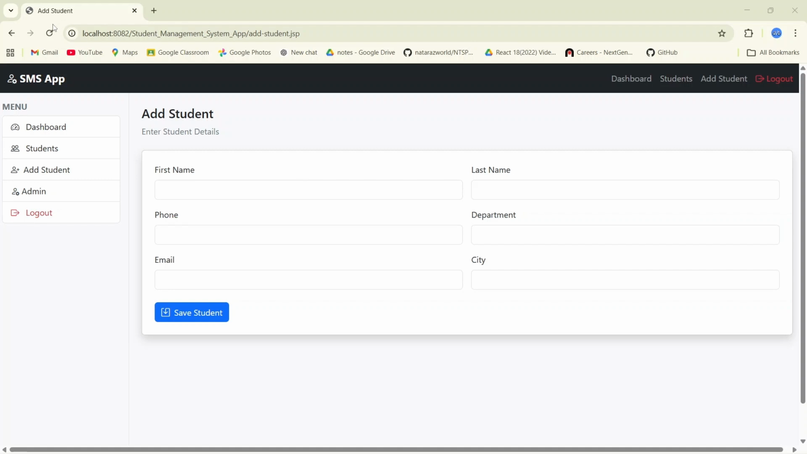This is our application. Refresh the page so that all the changes are updated. Here I will enter the first name Alex, and for the last name we can give something, Wood. I will add some random phone number, and for department I will add physics. Email alex@gmail.com, and for city I will add London, and click on save student.